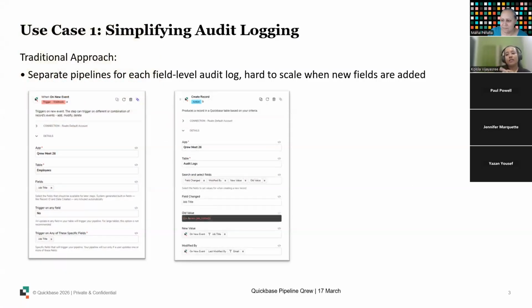So audit logging is something we see in almost every application, whether it's order management, project management, or any operational workflows that we set up in Quickbase. Audit logging is a very standard business requirement. So users might want to track what field changed, what's the old value, new value, who modified it, and when it has been modified. All of this in Quickbase we can achieve through creating a pipeline. And the traditional approach that we follow is where we create separate pipelines for each field level audit logging.